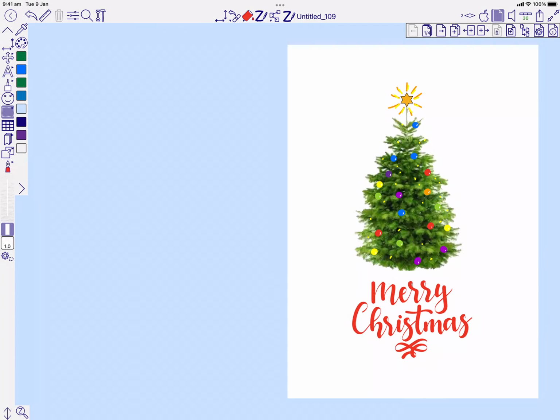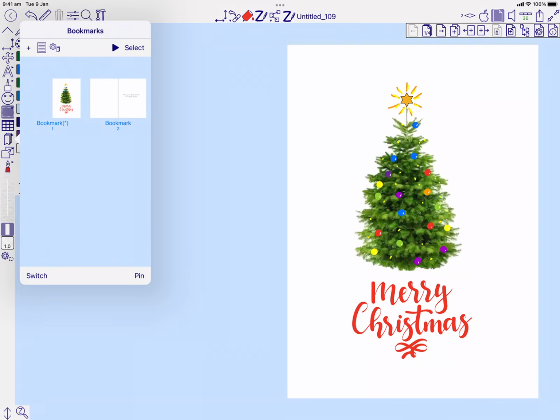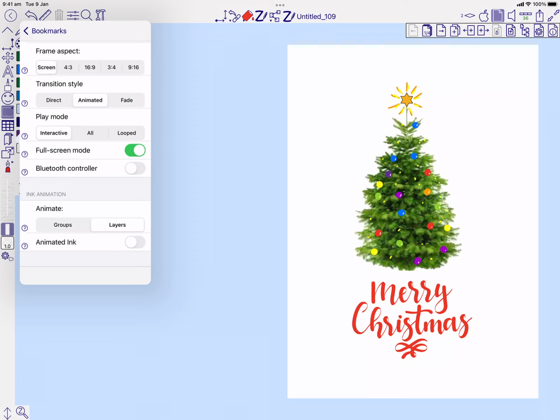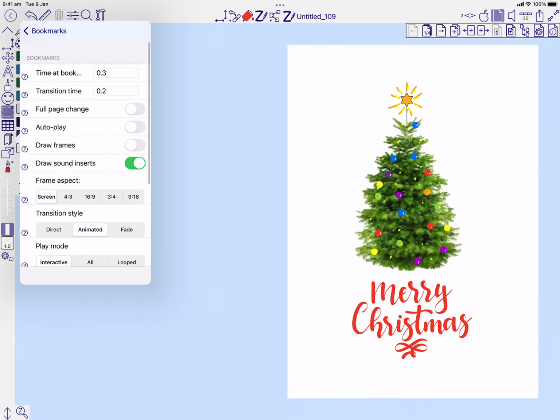So once you're happy with your graphics, you can think about the bookmark side of things, because that's what you're going to use to create the video. So bookmarks is this button. I'll actually delete these for the time being and recreate them in a sec. So you're going to have to go to your bookmark settings and check they're configured correctly.